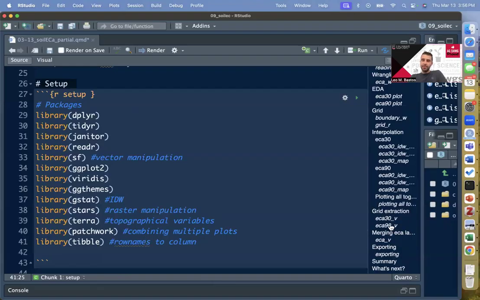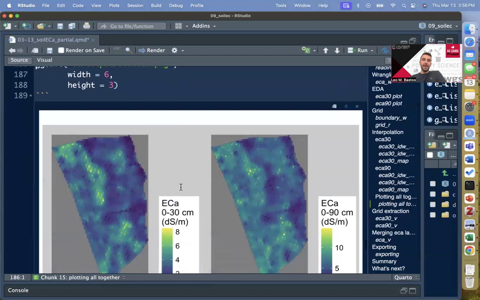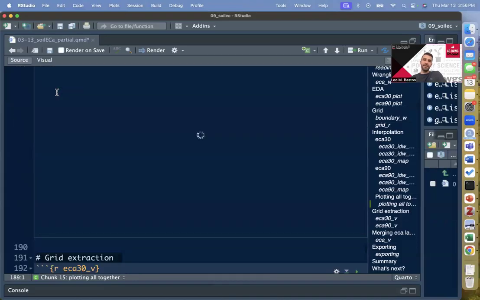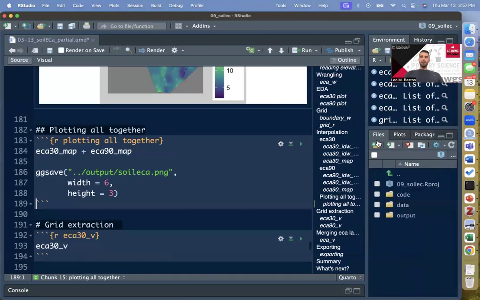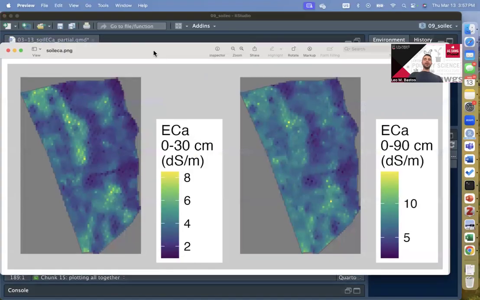Now, if I come back here to plotting it all together, you see that we have the 2 objects that we created for ECA shallow and deep, and they are connected by a plus. This plus specifically here is not coming from ggplot, it's coming from Patchwork. So if you run that, they would be side by side just like this. And then we just run the ggsave to get this figure exported to file. So if you come here on your output, you should have a soil ECA PNG right there with both maps and both legends.